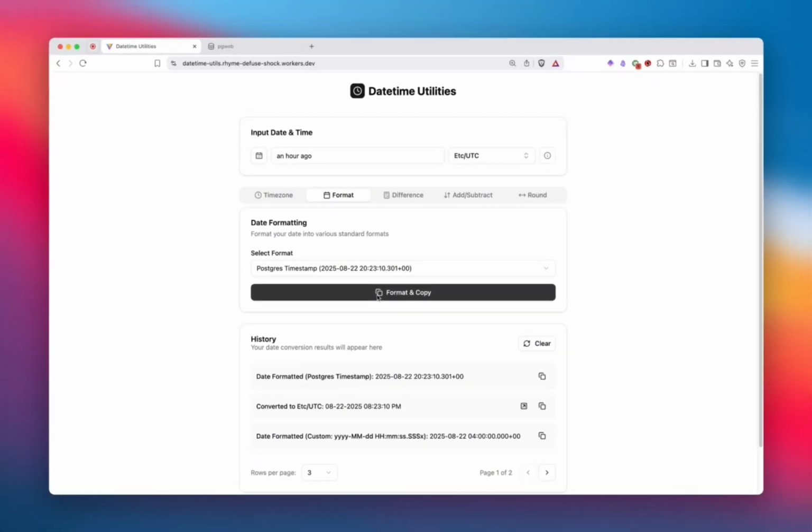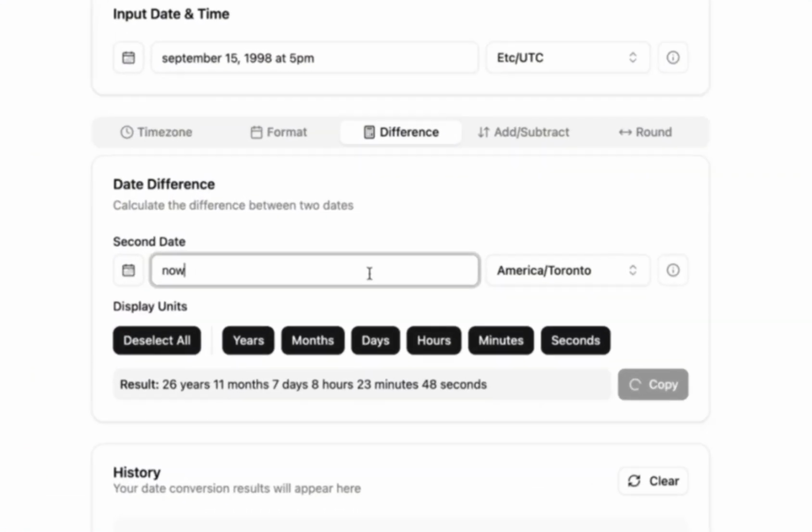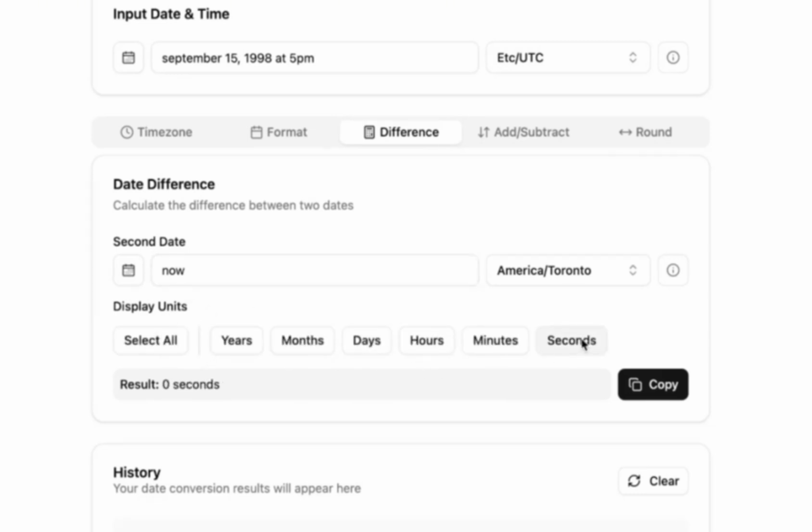Let's try something fun. How long have you been alive down to the second? I'll type my birthday into the input, something like 15 September 1998 at 5 p.m. Then I'll click on the Difference tab and type now into the second field, and there it is, the exact amount of time since your date and time of birth. If I only want to see the total seconds, I can deselect everything and then just click on Seconds. You can choose any units you want to see the difference in.